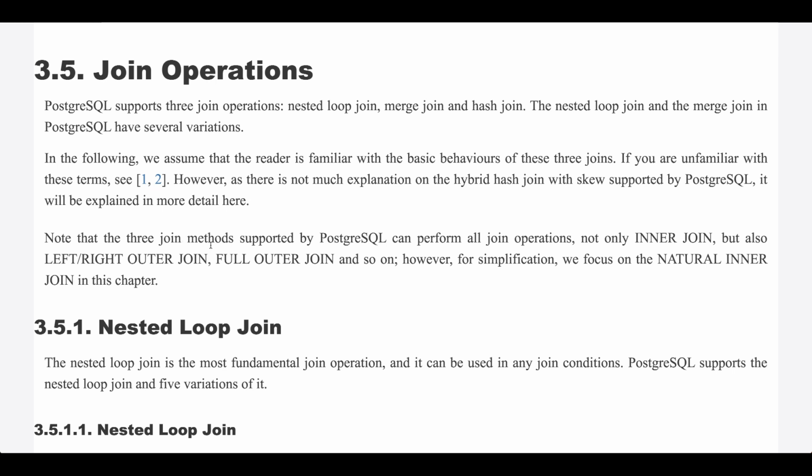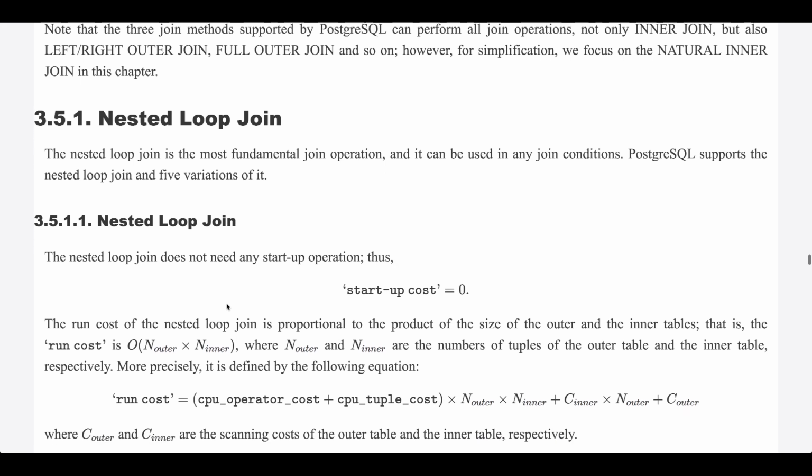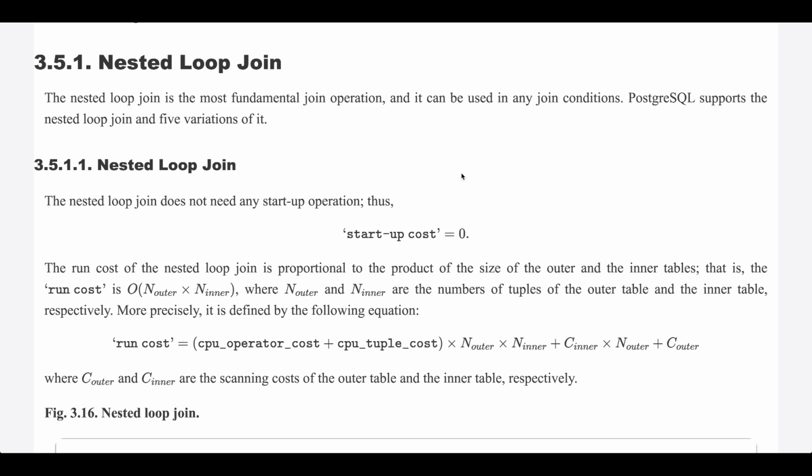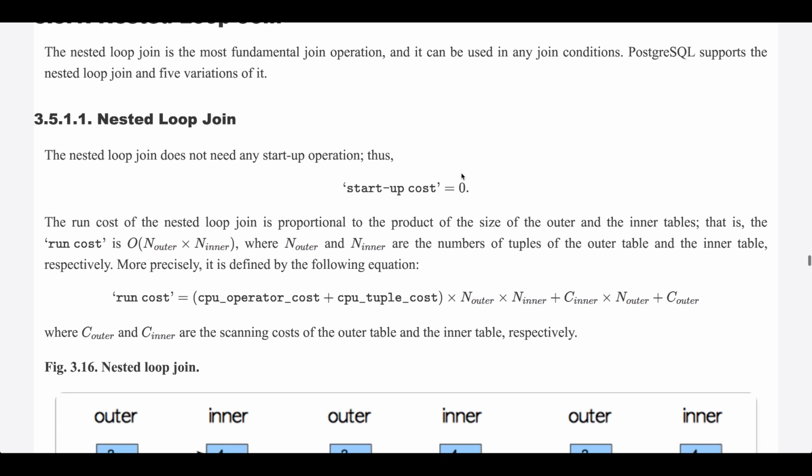Note that the 3 join methods supported by Postgres can perform all join operations, not only inner join, but also left, right, outer join, full outer join, and so on. However, for simplification, we focus on the natural inner join in this chapter. 3.5.1 Nested loop join. The nested loop join is the most fundamental join operation, and it can be used in any join conditions. Postgres supports the nested loop join and 5 variations of it.